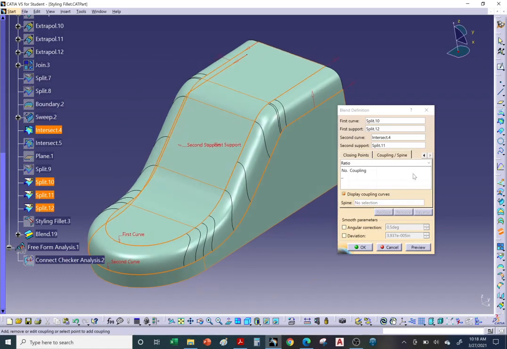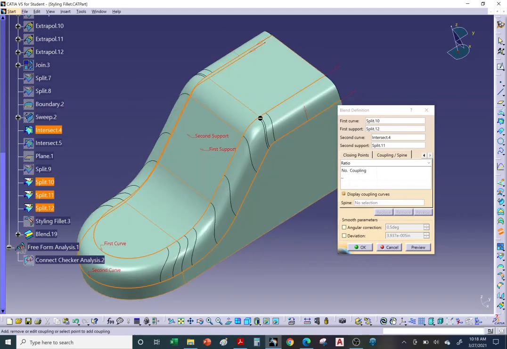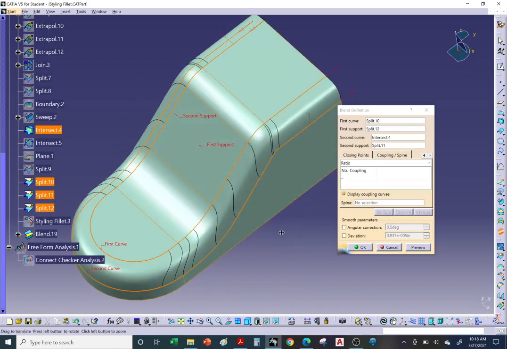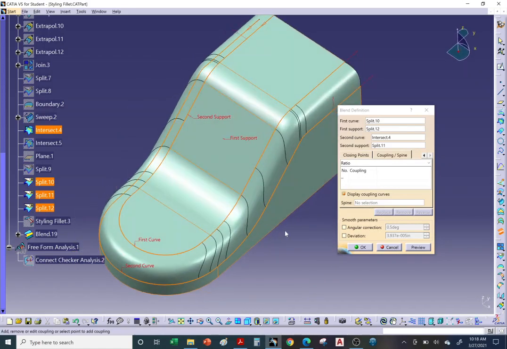Okay, so we can do once again coupling to say, hey, I want this curve here, which is going all over the place, to match. I want this point to match this point to match that point, and so on. So you can use coupling. Okay, so I'm going to go ahead and cancel out of this. I just wanted to show you that it can be done using blend. We just have to include a few more supporting elements like coupling.